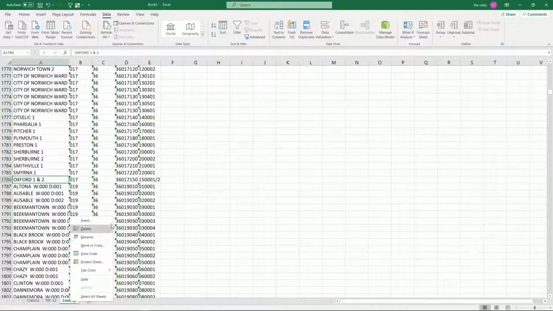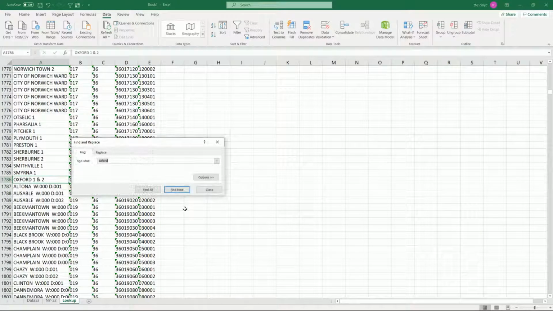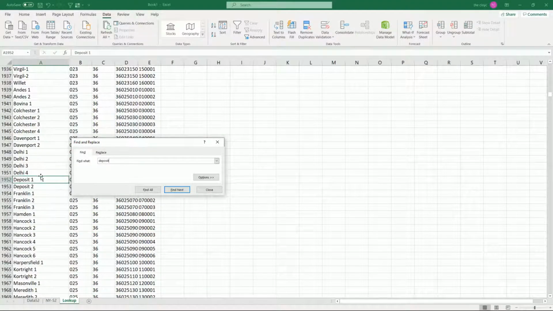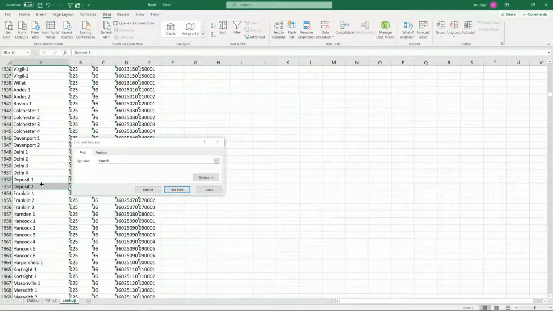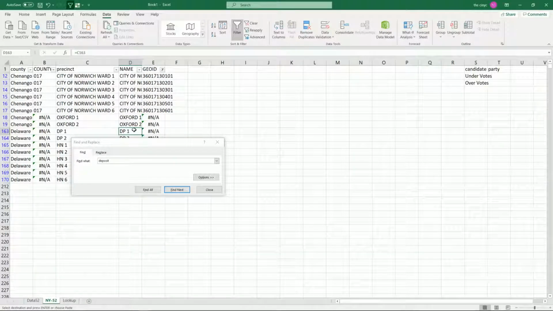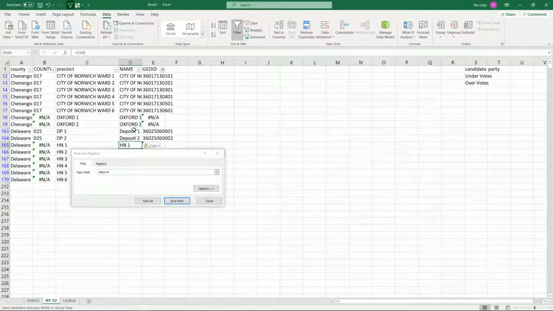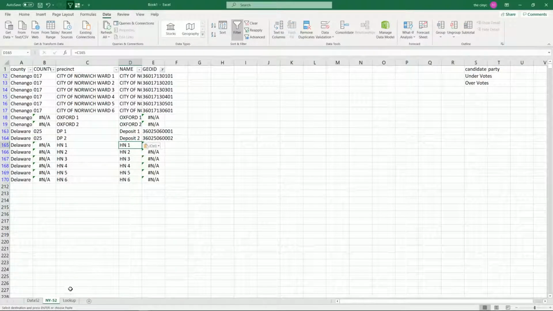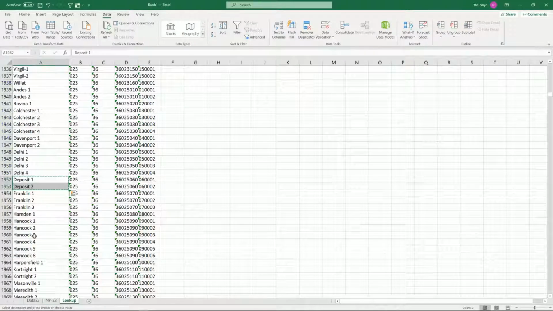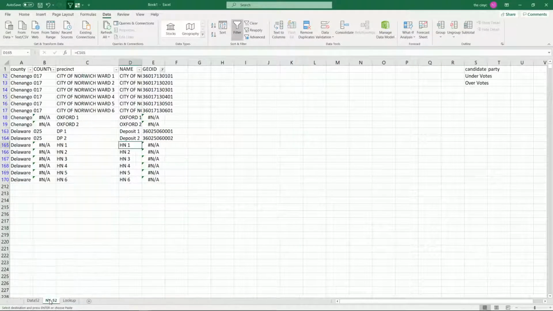DP is deposit, and I only know this because I did this earlier. So I'll search for deposit, and we'll take the town of deposit, and we'll take those two, copy them, and paste them into D over here, and that'll populate. And HN is, I think, Hancock. Yeah, it's Hancock. You can see there's 6 of them, and there's 6 in the other. So we hit Control V, and that's it.